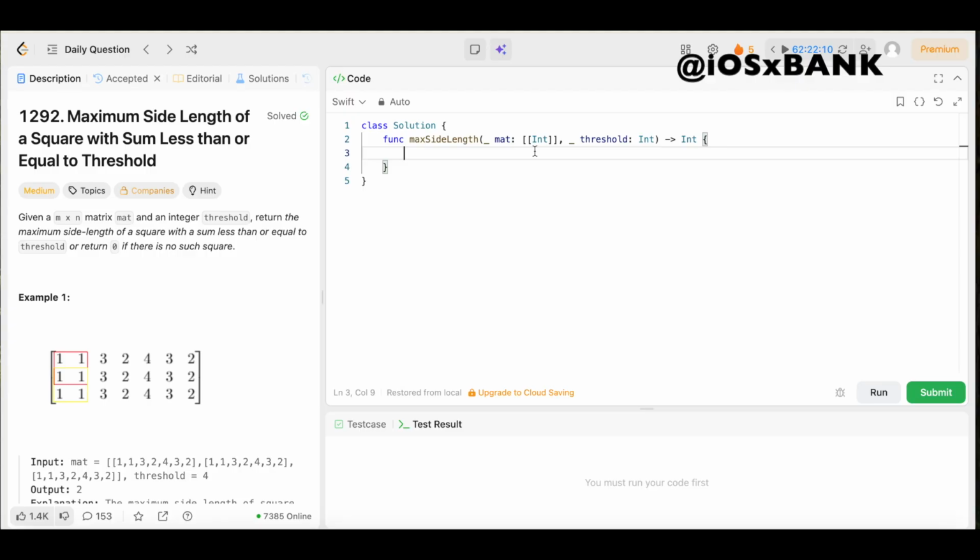All right, y'all, we're back again. Another day, another LeetCode problem where we're doing daily LeetCode problems. And today we have question number 1292, maximum side length of a square with sum less than or equal to threshold. The difficulty level is medium, but don't worry because you already know we're going to keep the solution as simple and easy to understand as possible.